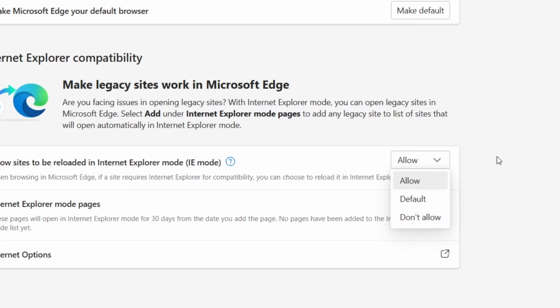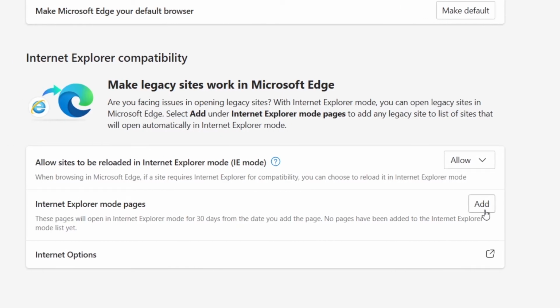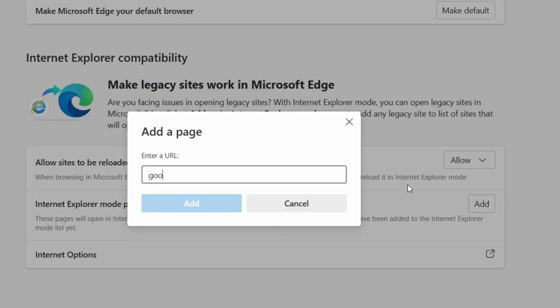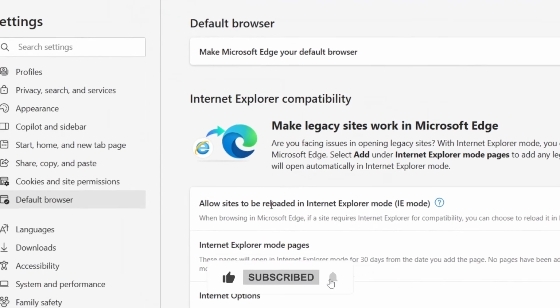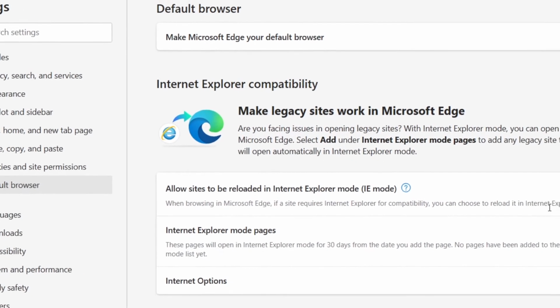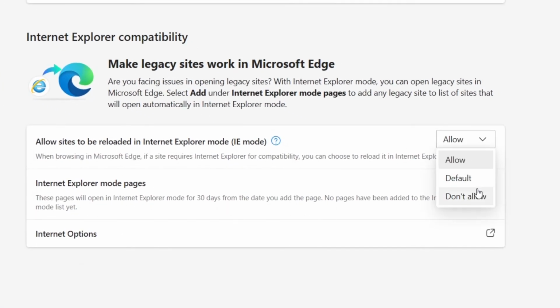Now, if you enable IE mode, you can open a website in this mode by typing the URL inside Internet Explorer Mode Pages. Just click on Add next to it. This page now will always open in Internet Explorer Mode. If you no longer need to use Internet Explorer mode, simply go back to Settings, Default Browser, and set the option back to Don't Allow. Restart Edge to apply changes.